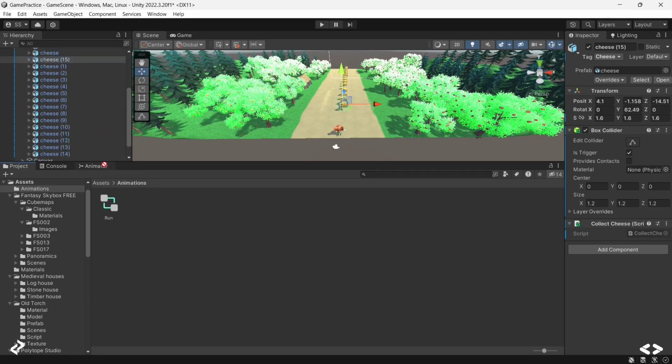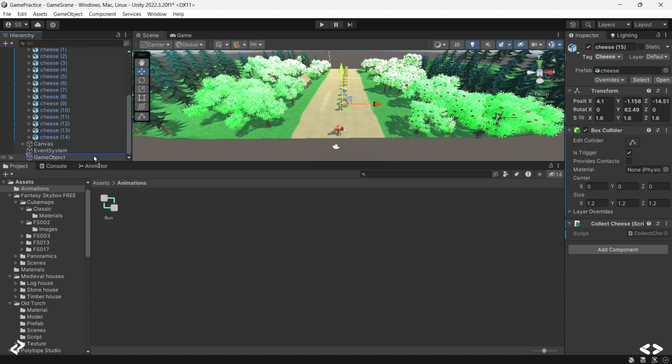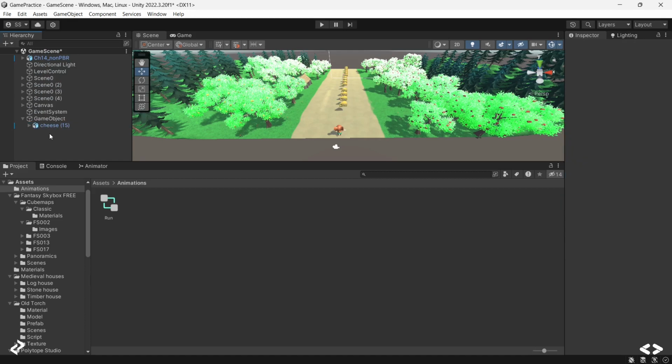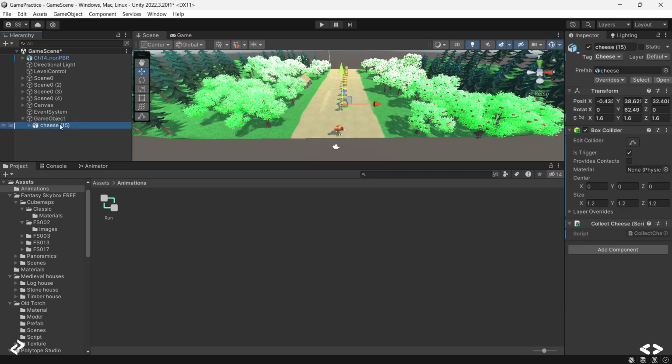So let's say I want this cheese, right? I want cheese inside this game object. So I'm going to duplicate it. This was the duplicated one, I'll just drag it out and put it inside the new one that we created, which is basically a game object. So as you can see, this is the cheese over here inside the game object.